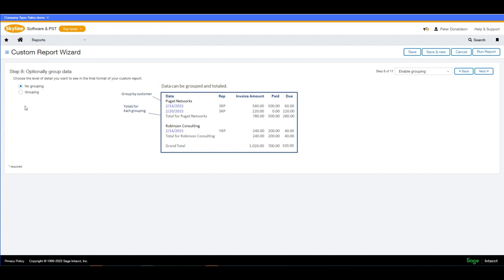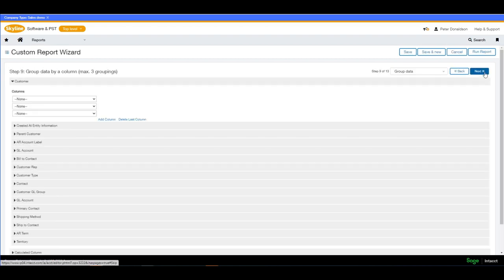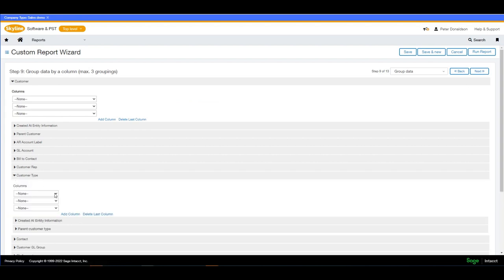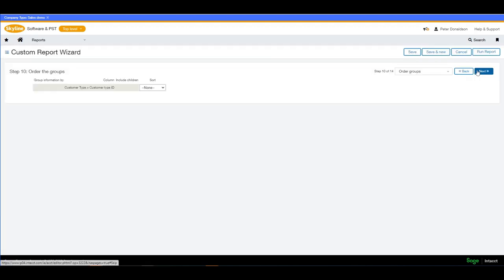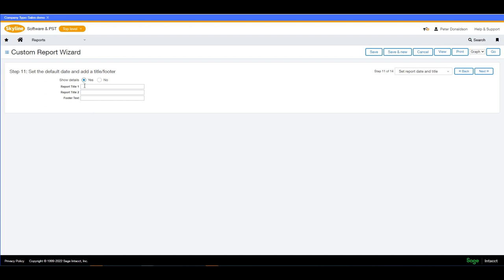We want to group our report by industry, so we'll say yes to grouping and then select customer type ID on the next screen. Once we've done this, we have the option to order our groups. We don't want to do this here though, so we'll skip this step. Now, we need to decide whether we want to see the detailed breakdown within the groups or if we just want a summary. We also need to give the report a title.